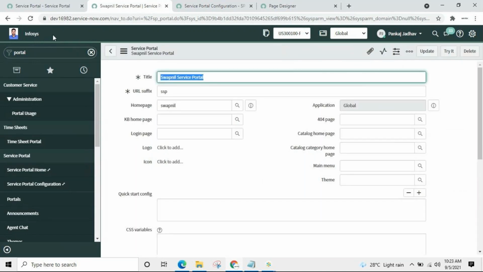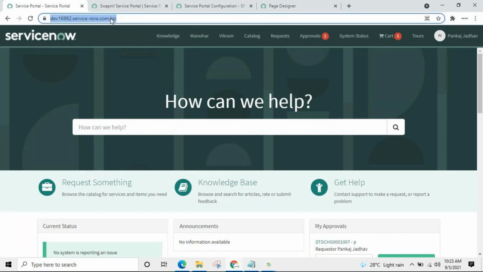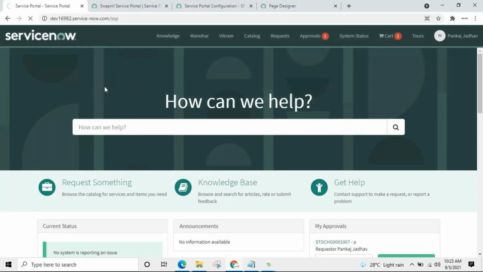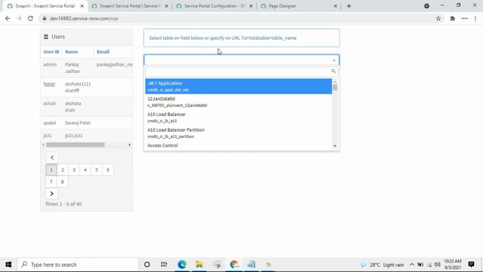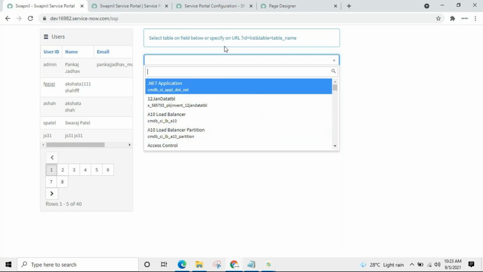Now I can actually go here and type my portal name SSP and hit enter, and see, our portal is ready. It displays two widgets over here. First one has hard coded table name. It is from data definition. This is URL. Runtime, we can give the table name.